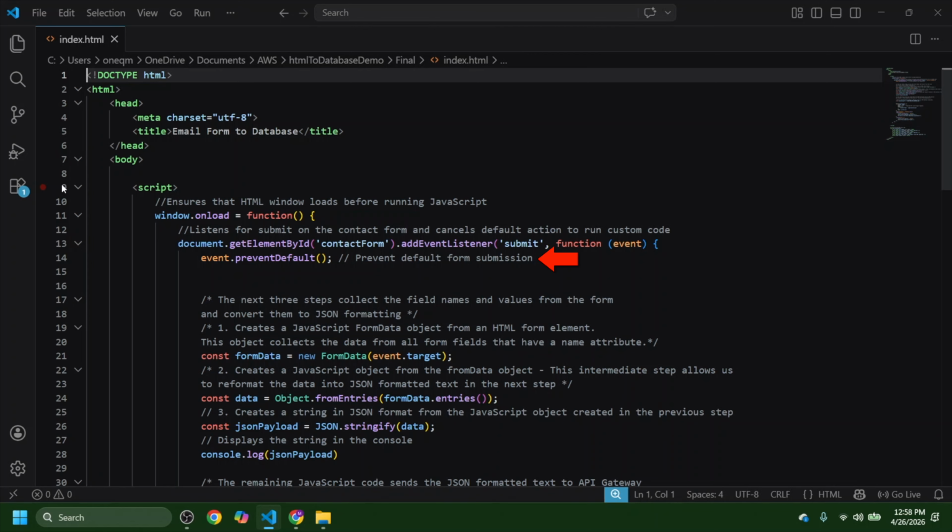Now, the first line of the submit event is to prevent the browser from submitting a form like it normally does. Remember that we want to run custom code. Without this line, the browser will attempt to submit the form using its default behaviors. We want to stop default behaviors from occurring, so we need to interrupt them, and we do this with the preventDefault method.